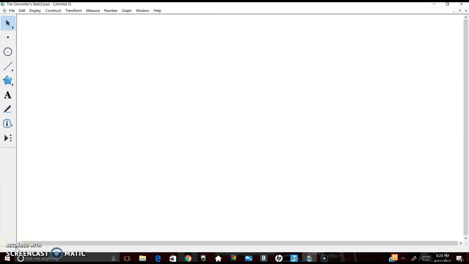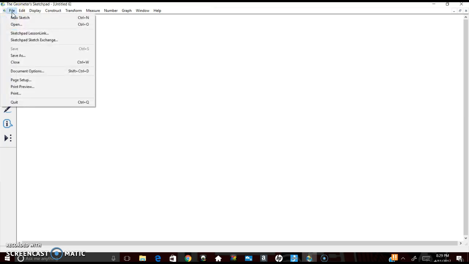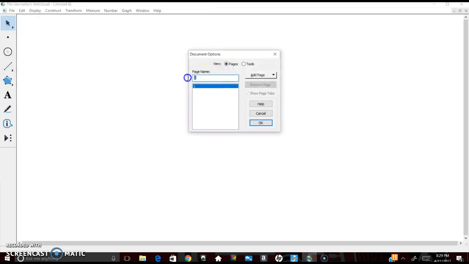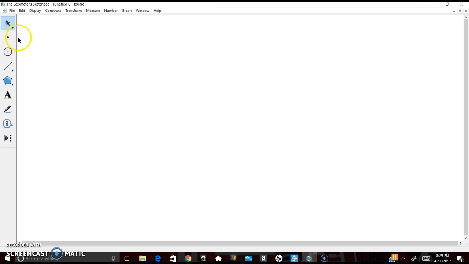For this lesson, we are going to look at the properties and create many different shapes. So the first one we're going to do is a square. The first thing that I'm going to do is go to Document Options and change the name to the type of shape we're looking at, since we'll be looking at multiple ones. We're going to name it Square and click OK.